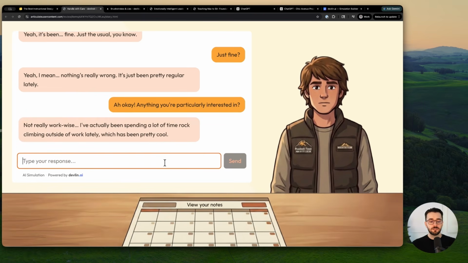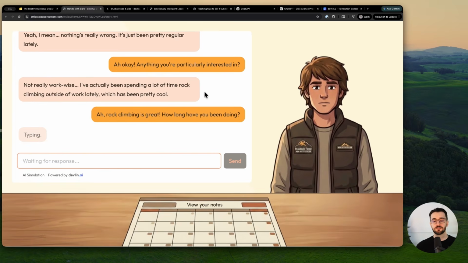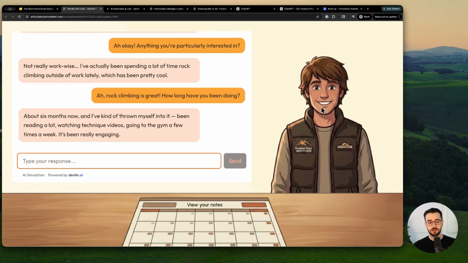So you can see it's going to be a bit challenging. Okay, rock climbing. Rock climbing is great. How long have you been doing that? So we're trying to establish some rapport with Jordan. Again, get him a bit more comfortable. Okay, here we go. Jordan's a little bit happier now, right? We can see that he's a bit more passionate about rock climbing.